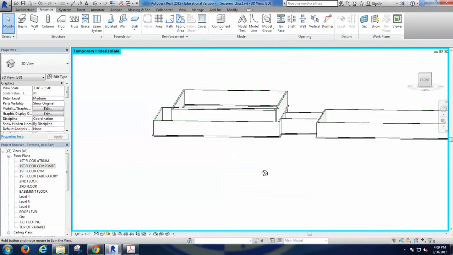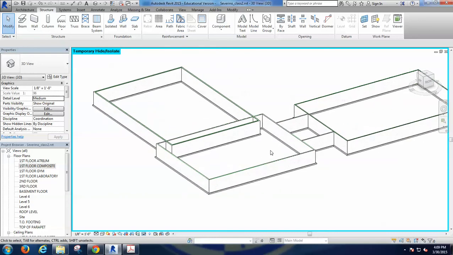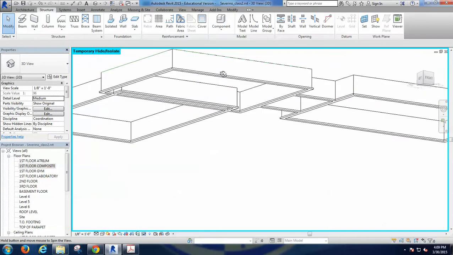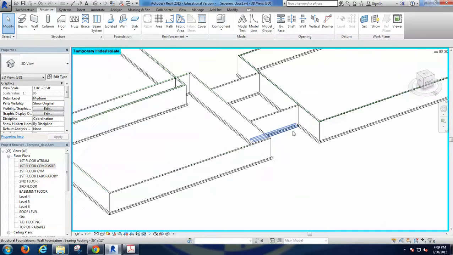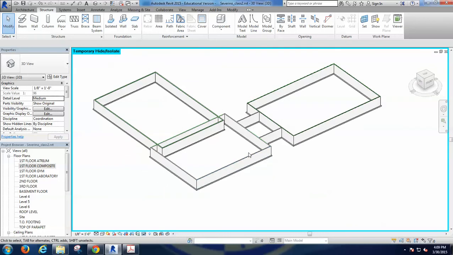This type of mistake is going to happen oftentimes. So just double check in your 3D all the time and see if things are drawn properly, according to what you have in front. Okay, so that's the footing. As you can see, they are associated to the bottom of the structural wall. So if you change the wall, the footing comes down with it. It's almost like a link configuration, okay?